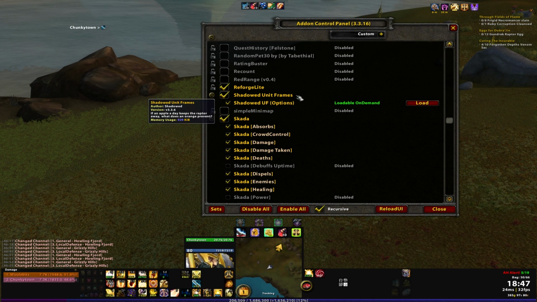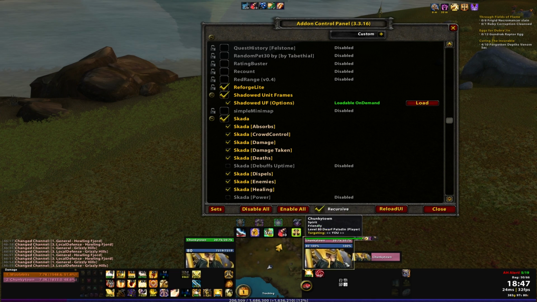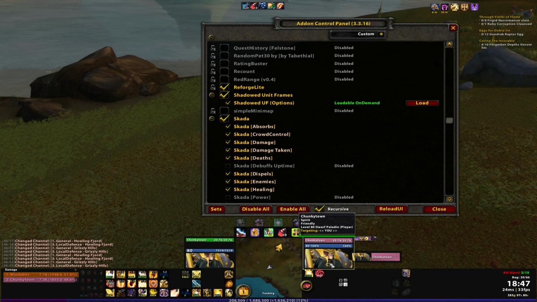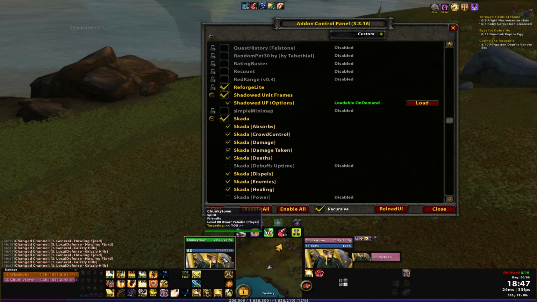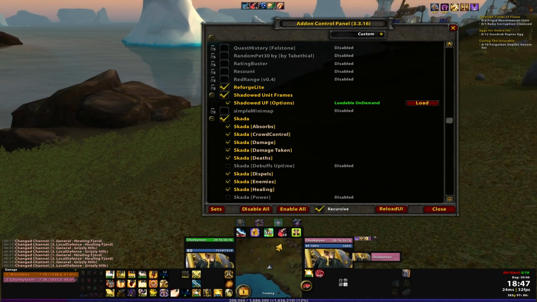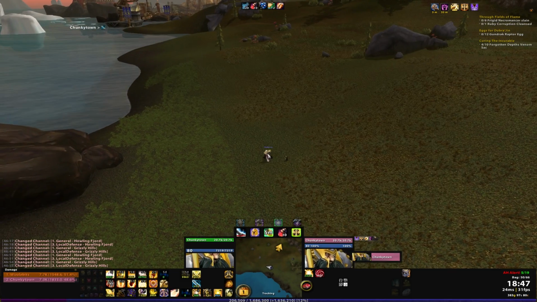Shadowed Unit Frames. This is the thing that configures my unit frames, funnily enough. Again, another really configurable add-on. I've just put it to basic minimum settings and made it look really basic. You can do a lot with that. It's a really good unit frames add-on, and lightweight as well.